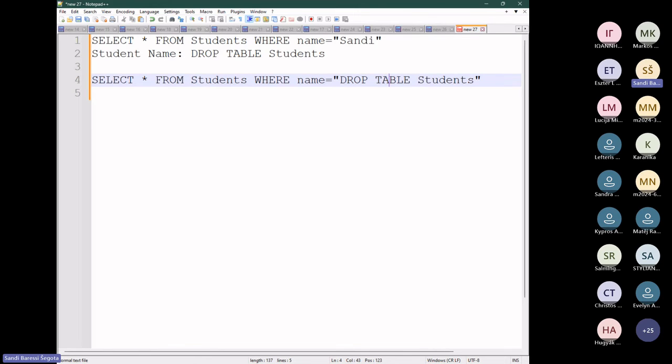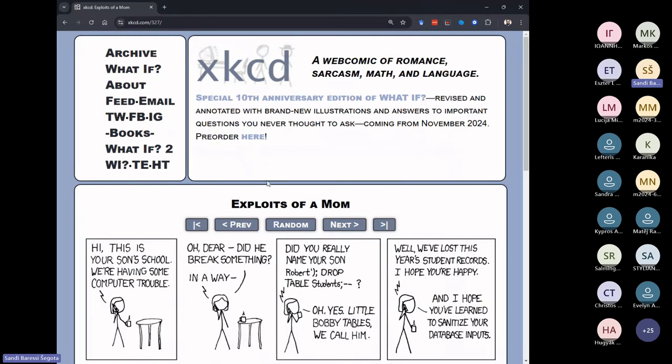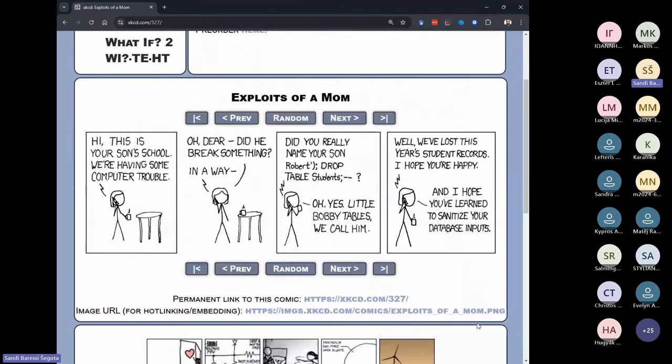Remember when I said that drop is very bad. This is an example. It's an old comic, a couple of decades old at this point. It basically says, I named my son Robert'); drop table students. This is my son's name, and what happened is that they lost their student records.